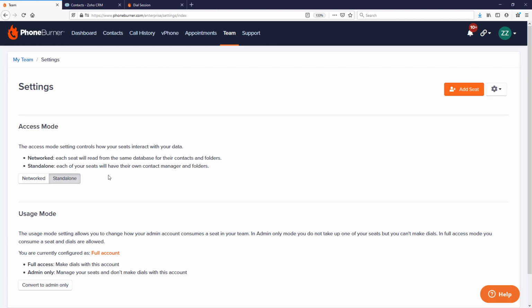What that means is that each of your seats, each of the accounts that you create, they will maintain and manage their own database of contacts. This comes in really handy for organizations that need to keep data separated, so nobody sees anything that they're not supposed to see. And then the networked option allows you to configure your account so that everybody can see all of the data. Comes in really handy when you're working with organizations that really need to be more collaborative.